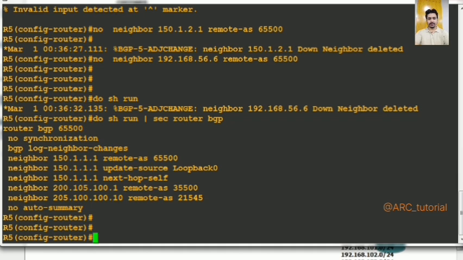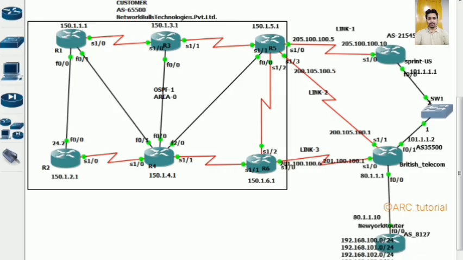So this time it is having neighborship with 1. This is the loopback of R1, and the loopback of R1 is reachable via OSPF. As I have already explained to you, internally we are running OSPF. So all routers are learning their loopback addresses with the help of OSPF, because OSPF 1 area 0 is already configured among all devices.